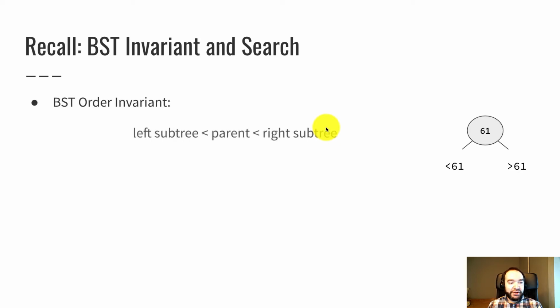The binary search tree order invariant says that in a binary search tree, all of the keys in the left subtree have to be strictly less than the key in a parent node, and all of the keys in a right subtree have to be strictly greater than the key in a parent node. Or you could flip this around and say that all of the keys in the right subtree have to be greater than the key in the parent. Over here is a sketch of what that could look like.